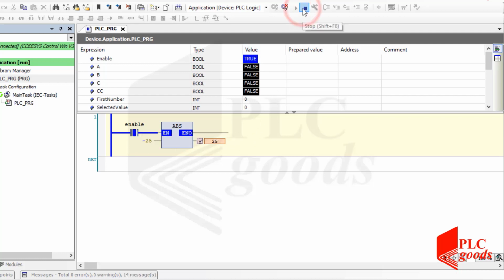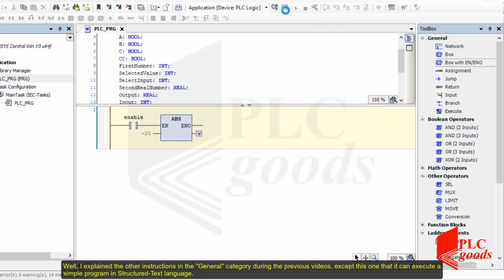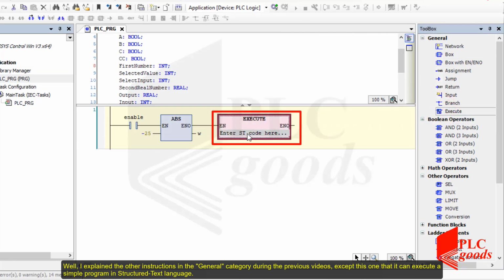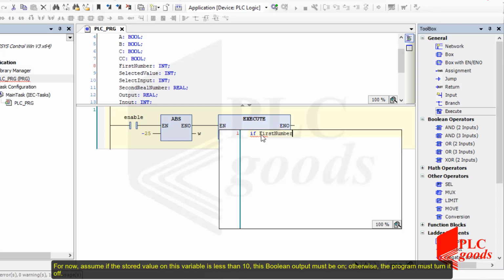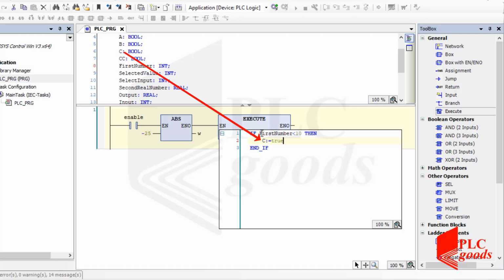I explained the other instructions in the general category during the previous videos, except this one, which can execute a simple program in a structured text language. Now let me write a simple program in structured text. I will do a more practical project with this language later. For now, assume if the stored value on this variable is less than 10, this Boolean output must be on. Otherwise, the program must turn it off.